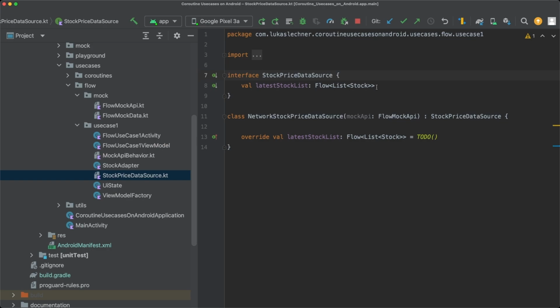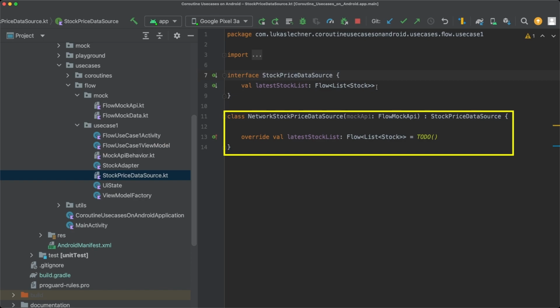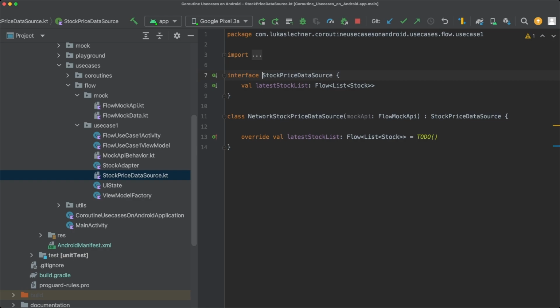Below the interface, you can see the network stock price data source class, which is the actual data source implementation that is used when we run the app. This data source has one property, and it's called latest stock list, and it's a flow of a list of stocks. And now we want to implement this property. So what we now want to do in the data source is we now want to periodically call the mock API in order to retrieve the most current stock prices. And then we want to expose these stock prices as a flow.